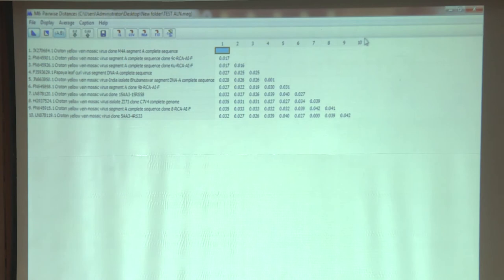So it is just like a chart where this with this is 100% similar. That means there is no distance. With this and this, the distance is 0.017. That means the similarity is 99.9, the rest of the thing. So you have to subtract it from 100, then that is the similarity percentage. And this is the distance. So it will create a distance file.